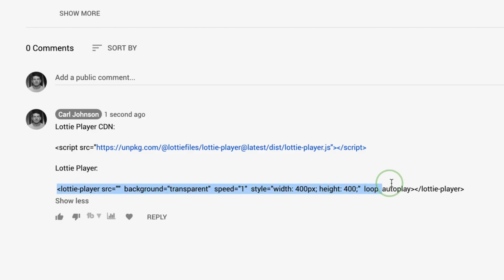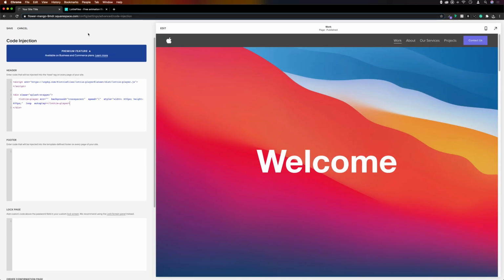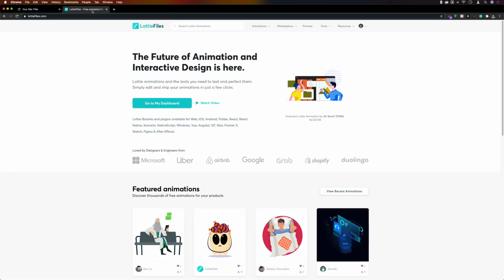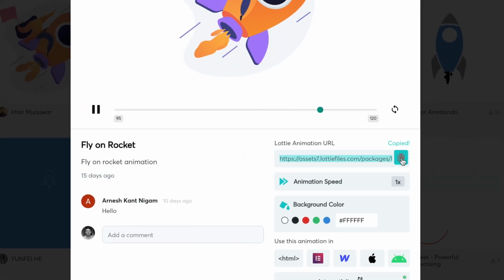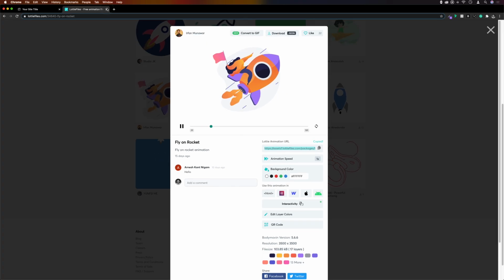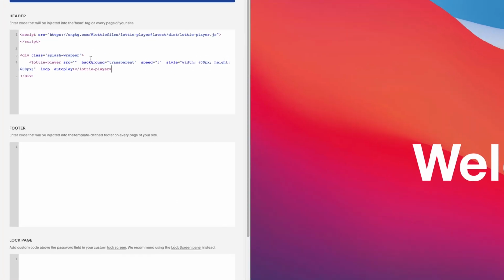Next, I'll add the Lottie player, so again, the code for this is in the comments. We'll take a copy and then paste it onto a new line before the closing div tag. And then we'll head over to lottiefiles.com and grab an animation to use on the page. Once you've found an animation that you want to use, take a copy of the animation URL. And back over in Squarespace, we'll paste the URL between the quotation marks of the player source URL.